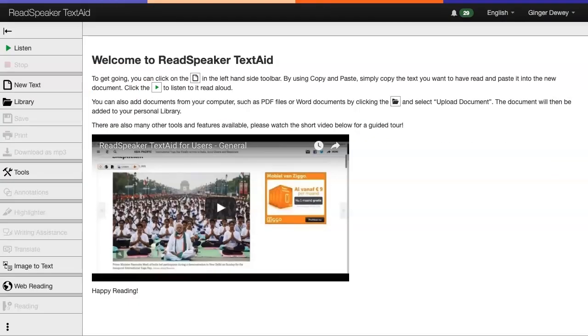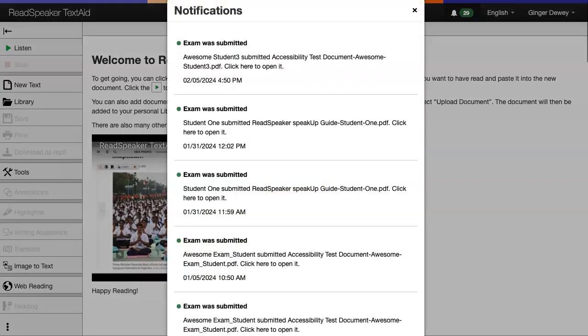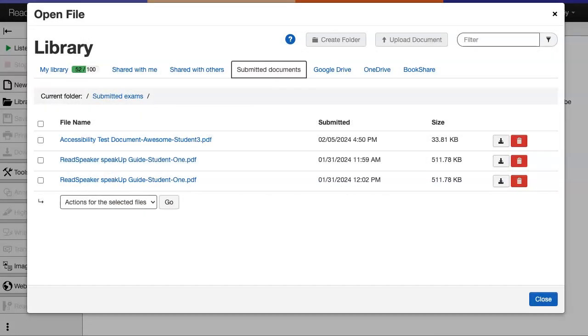At this point, navigate back to your account, and you will see a notice on the bell that you have a quiz ready for grading. You can access the quiz by either clicking on the message in the bell area or navigating to the Submitted Documents tab in your library. You can download the quiz or click on the quiz to see the answers.